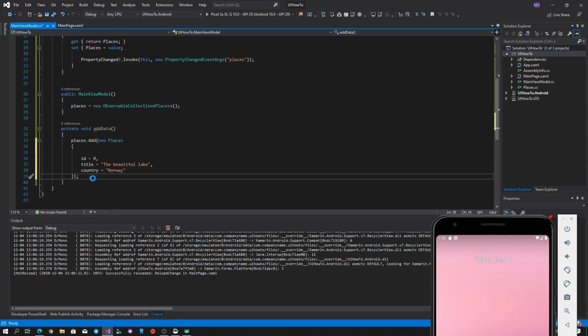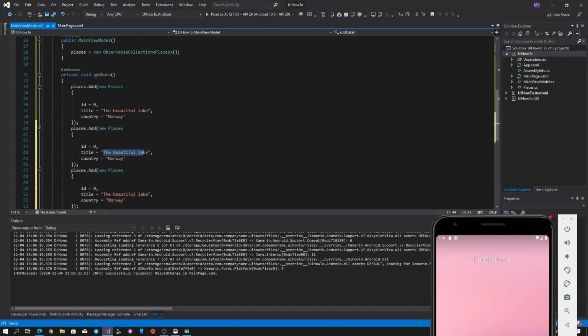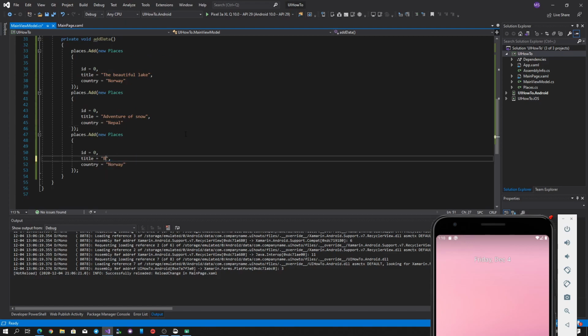Then don't forget the semicolon, and we are going to create another one, which is snow and Nepal. Fish is here, life is alright.